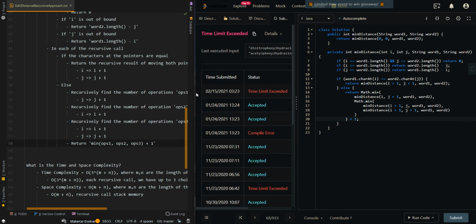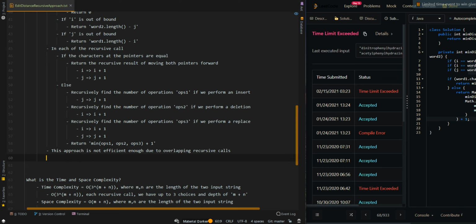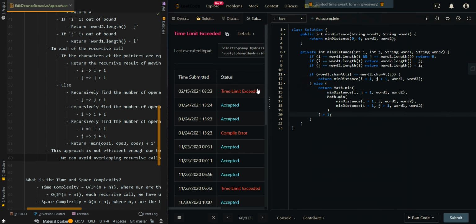Okay, we get our TLE error. So let's write this down. This approach is not efficient enough due to overlapping recursive calls. We can avoid overlapping recursive calls using memoization, and we will be going over the memoization approach in our next video.